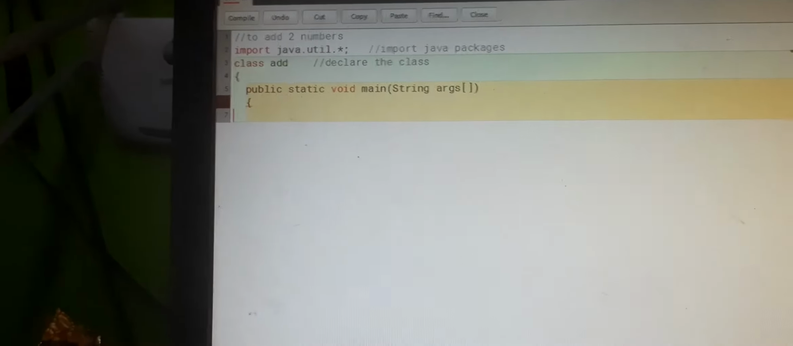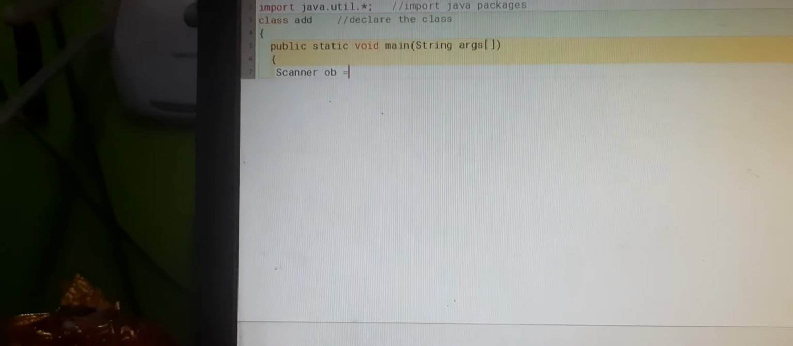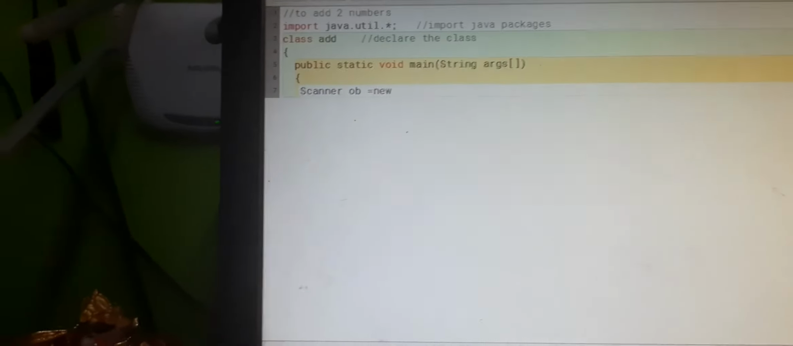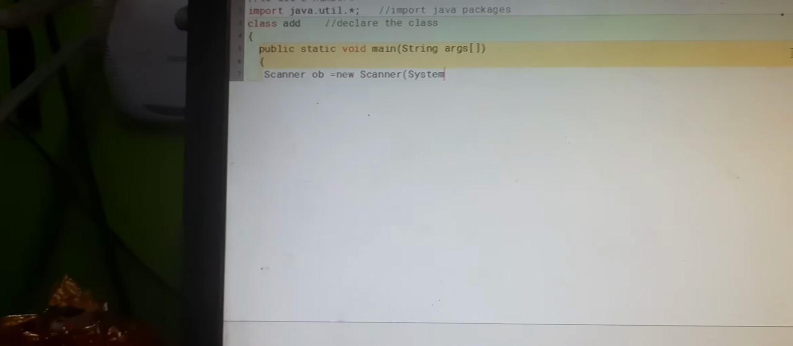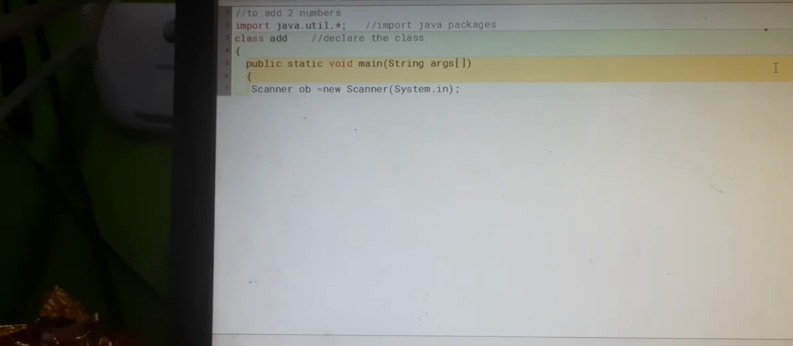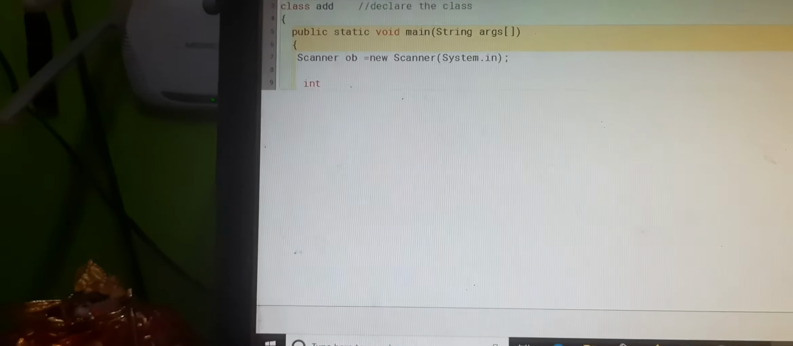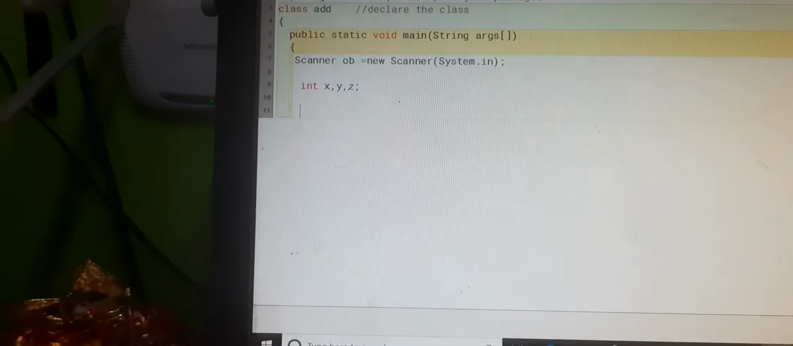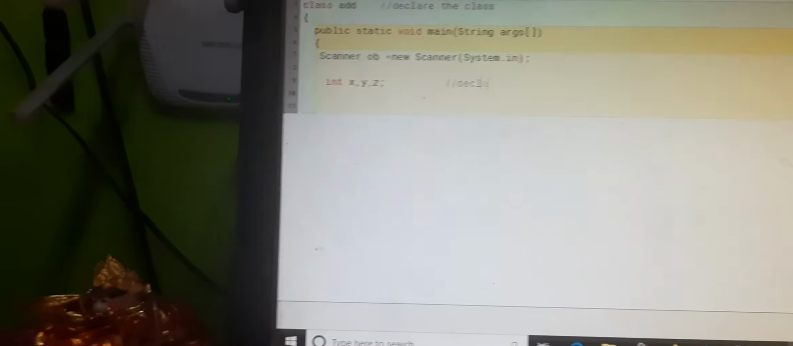Now here we have to first define the scanner class. As I told you in the class, the scanner class is used for taking an input. Someone might ask, instead of OB, can I take the object name as SC? Yes, there is no question about it. Now we have to take the variables, integer x, y, z, and give a comment: declare the variables.